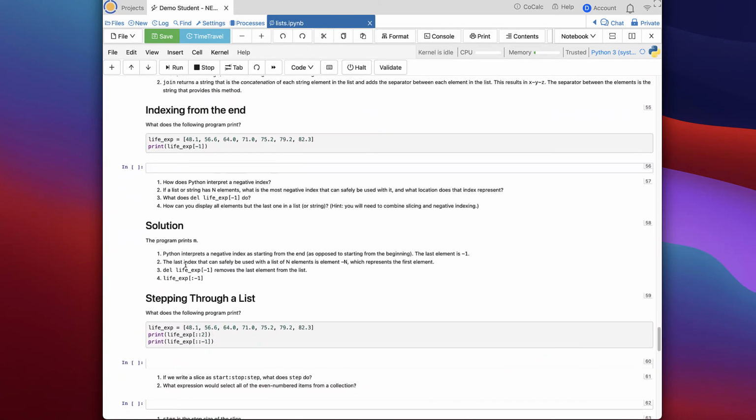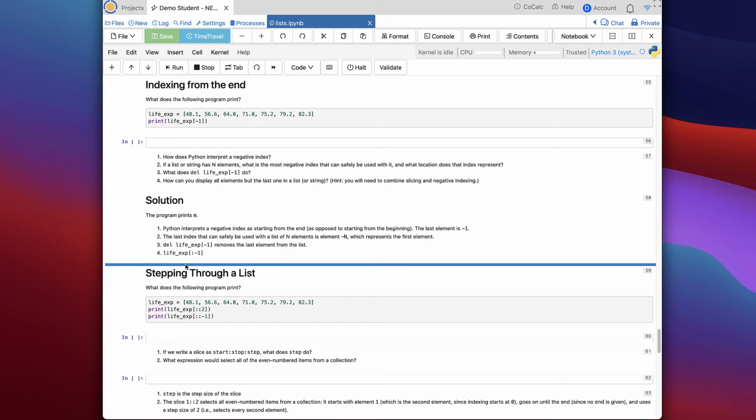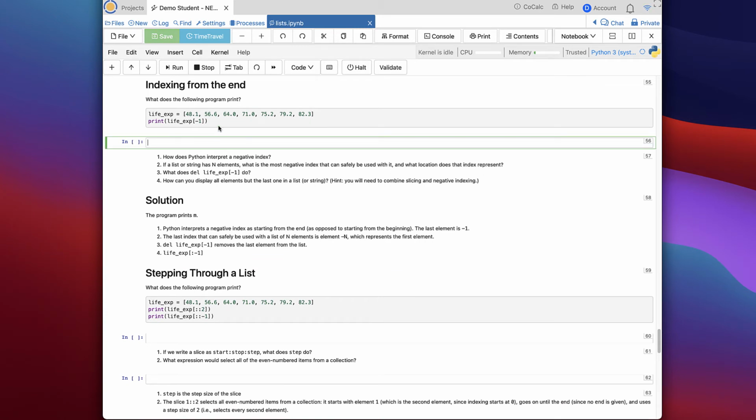Okay, moving on, talking about indexing. We can index from the end, and this one should have been pretty easy, I hope, because we've already talked about indexing with negative values, more in the context of a range. So you can go life_exp[0:-1], and it goes to the end of the list. Here we're using that in indexing rather than slicing, but same thing.